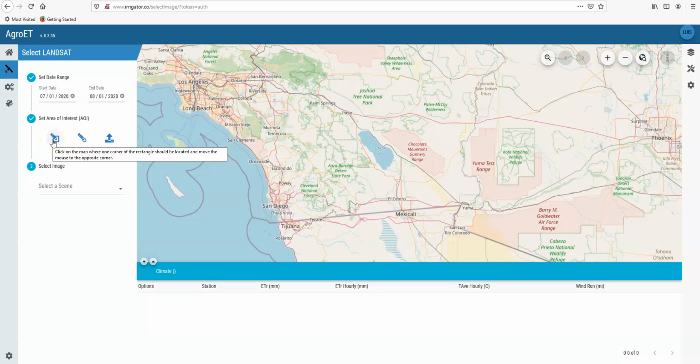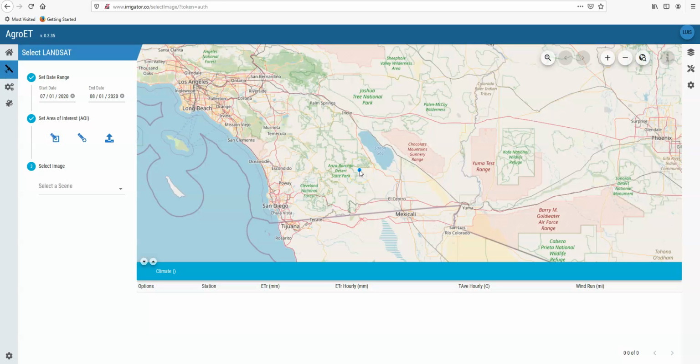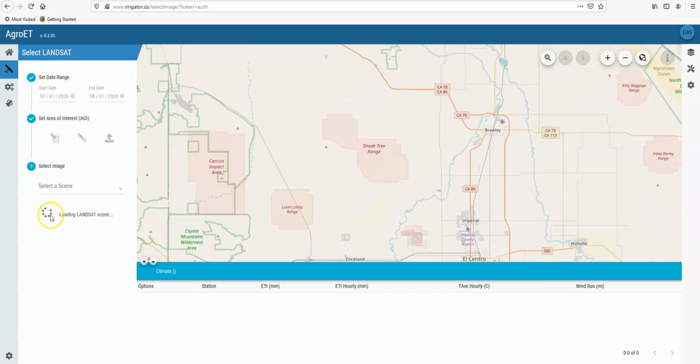Then I'm going to initially select a rectangle. I select the rectangle option for area of interest, select the anchor point on the upper left corner, and then a rectangle is displayed dynamically. Once I've identified the area of interest, I click again, and at this point, this little icon is shown, loading the Landsat scenes.